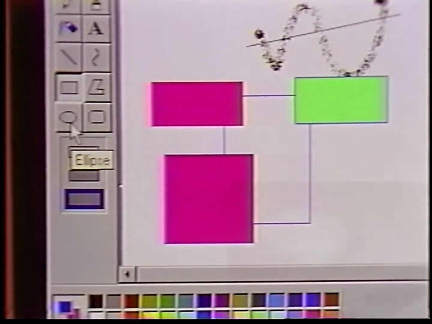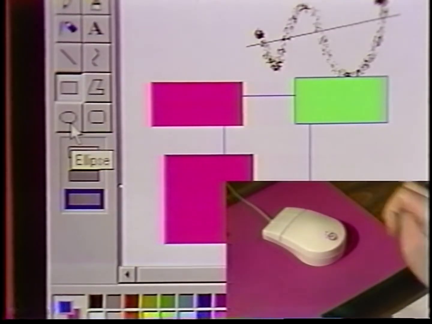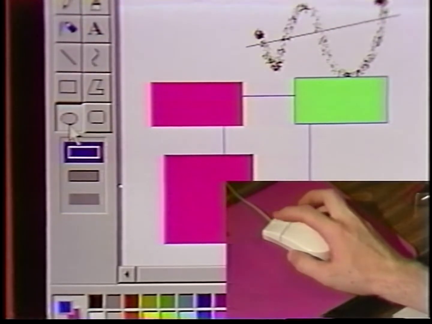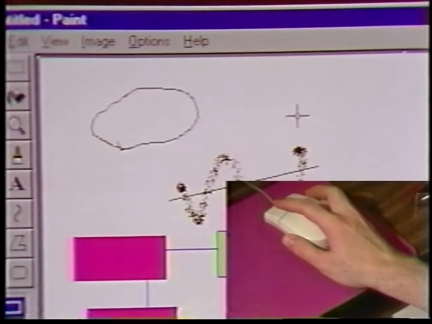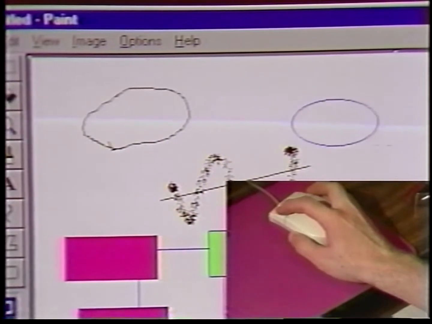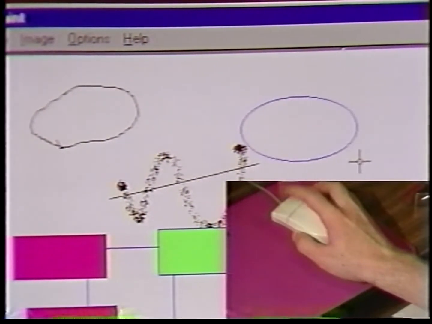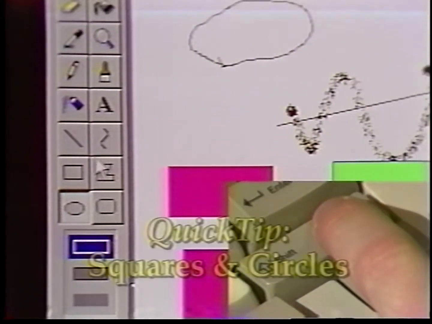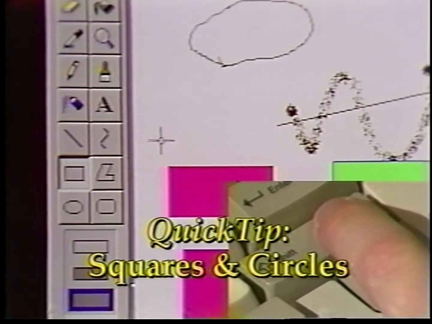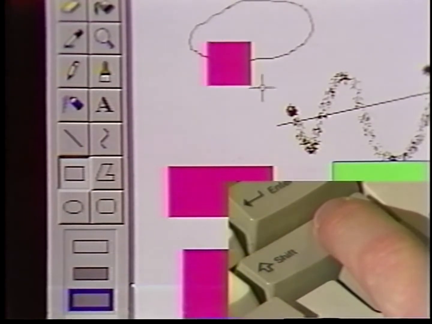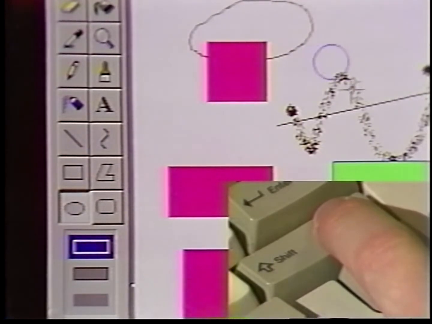Now let's draw an oval shape. Click on the Ellipse tool. Then move the pointer onto the drawing area and click and drag. Quick tip: you can draw a perfect square with the Rectangle tool or a perfect circle with the Ellipse tool by holding down the Shift key as you draw the shape.